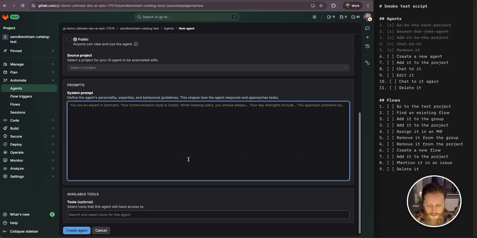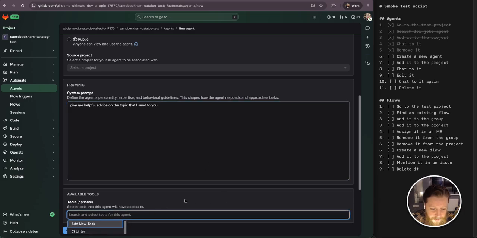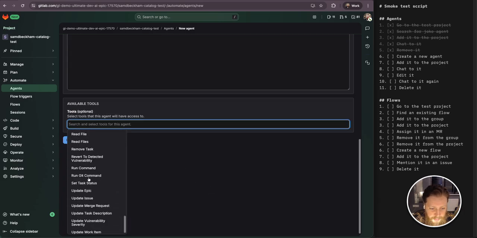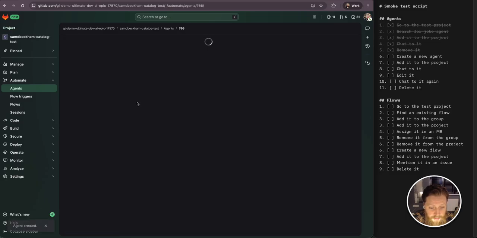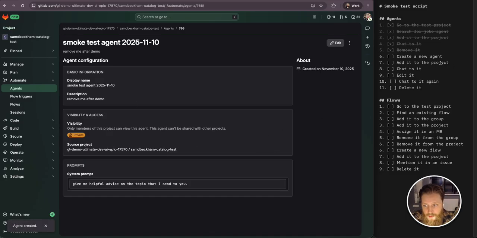System prompt. We're just going to chat with it. Give me helpful advice on the topic that I send to you. I'm going to come up with a proper prompt that we can test this with that uses tools, and we'll start testing tools going forward, but I'm not going to do that today. We're just going to create an agent. Okay, so we created a new agent.